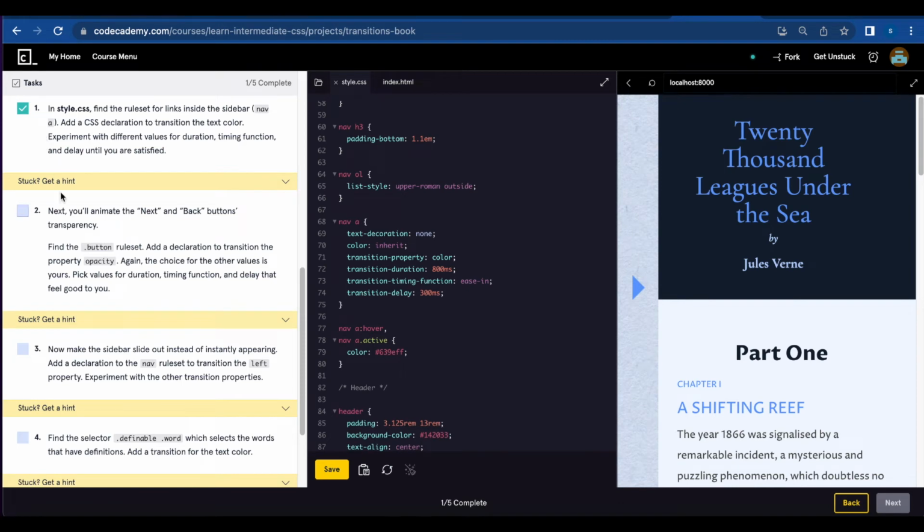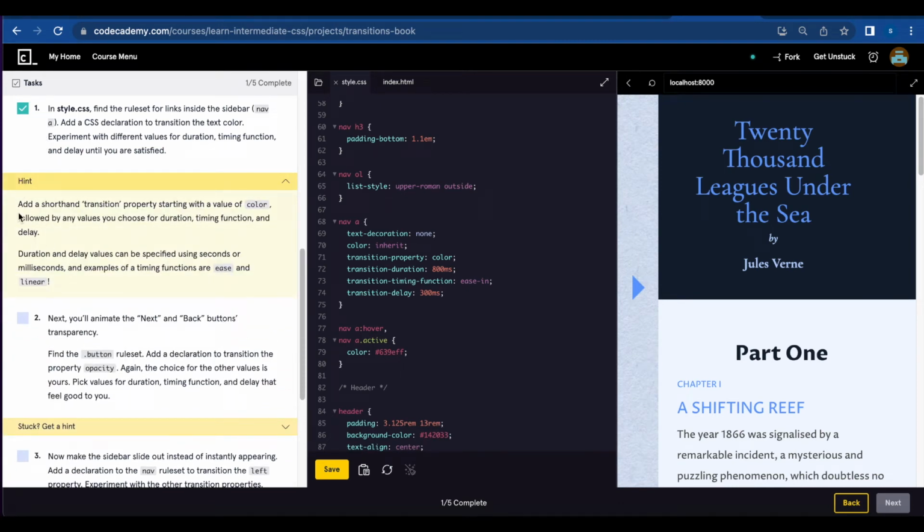Number 1 was completed. Let's check the hint. Add a shorthand transition property starting with a value of color followed by any values you chose of duration, timing function, and delay. Let's check transition-timing-function: instead of ease-in, let's change to linear and test it out.